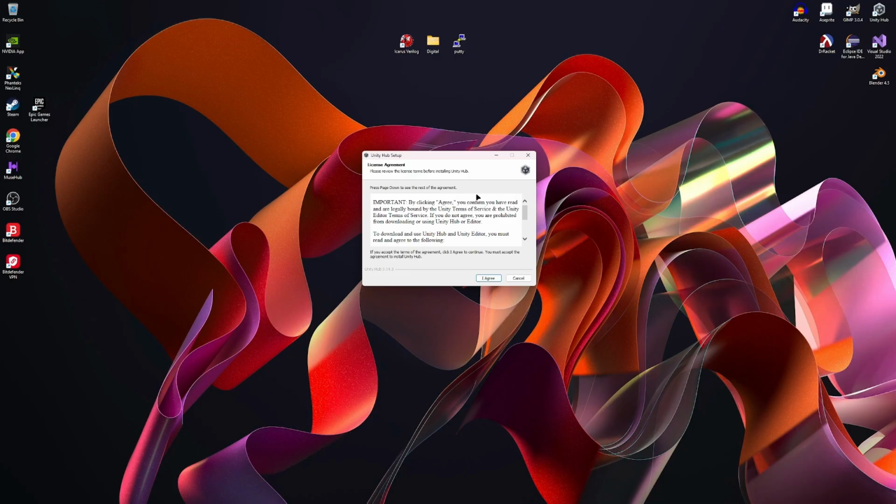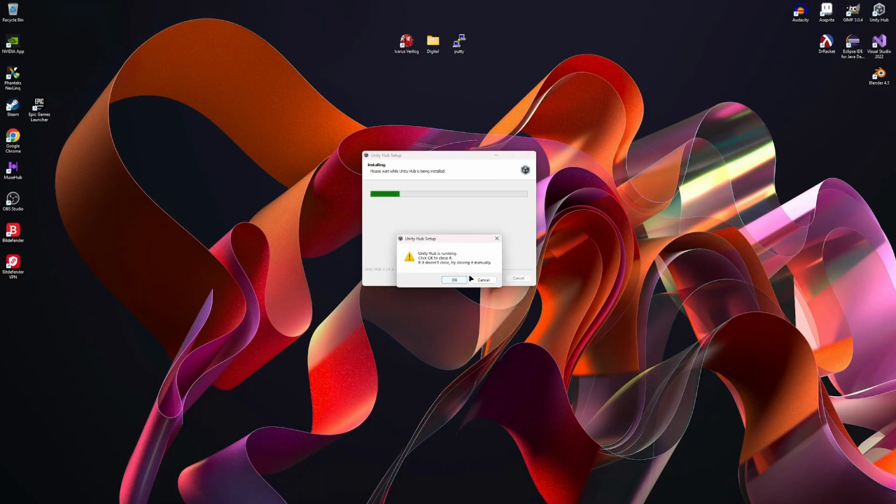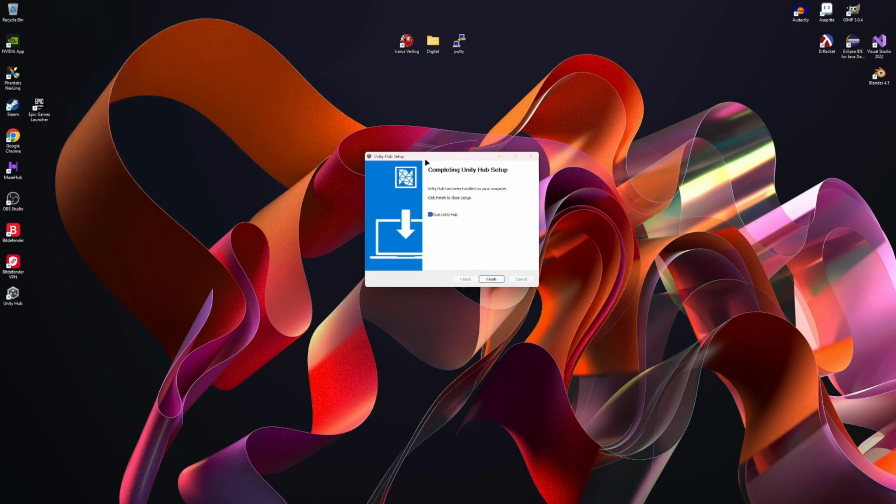Once you open the Unity Hub setup, you want to agree to all these terms and choose where you want it. I want it in the default location, and then it'll install it. I already have it installed, so this will just replace my current download. Alright, I want to click finish.